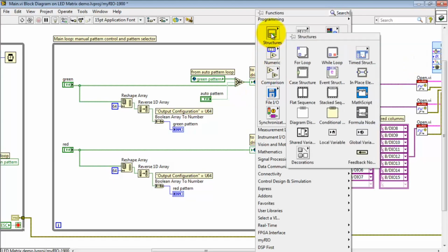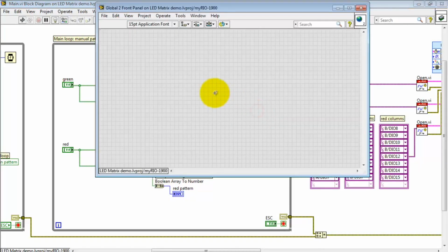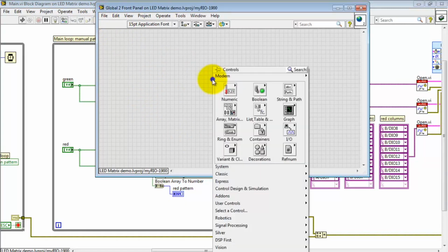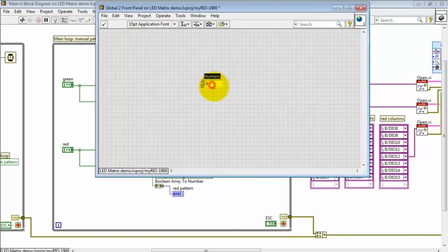You can create a global variable from scratch this way. Look under the programming subpalette, place the global variable, double-click it, and that opens up a new VI. Now supposing I wanted to make a numeric control. Simply place the numeric control, give it a meaningful name.